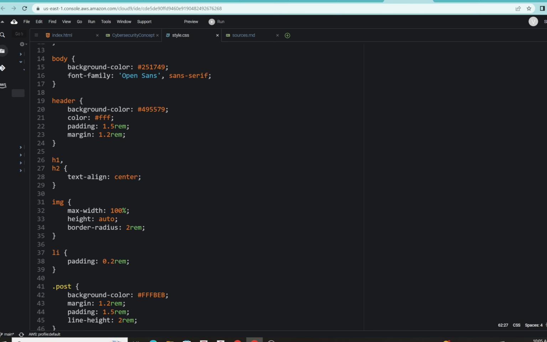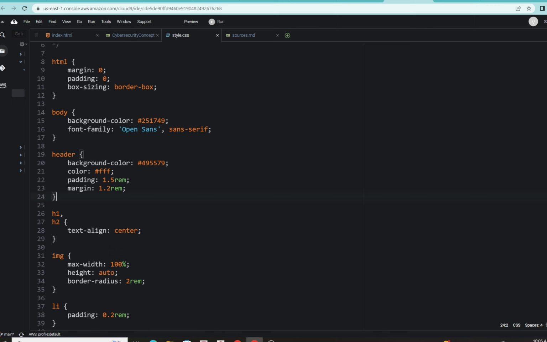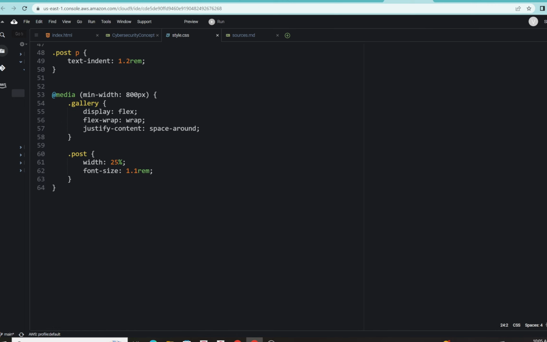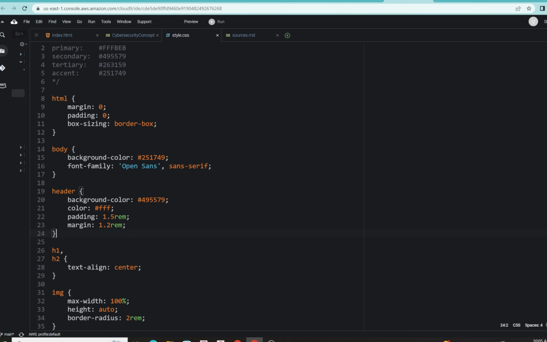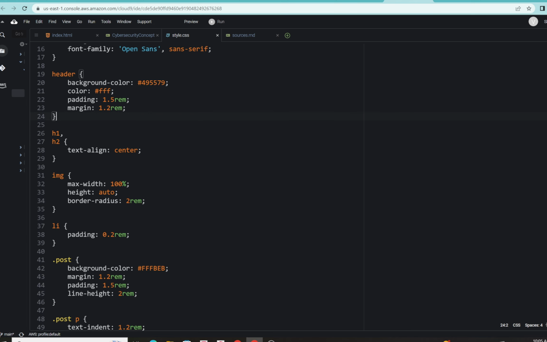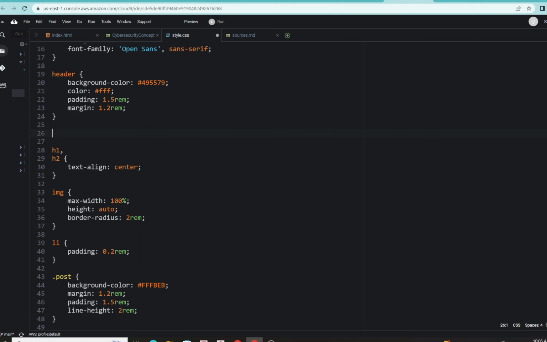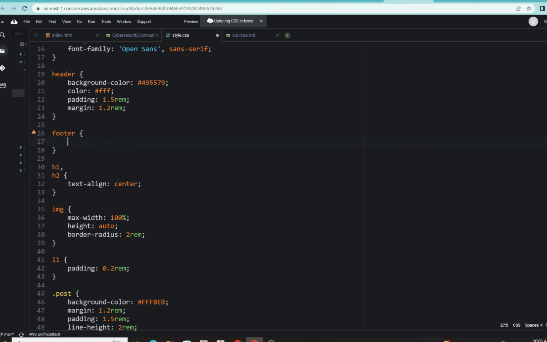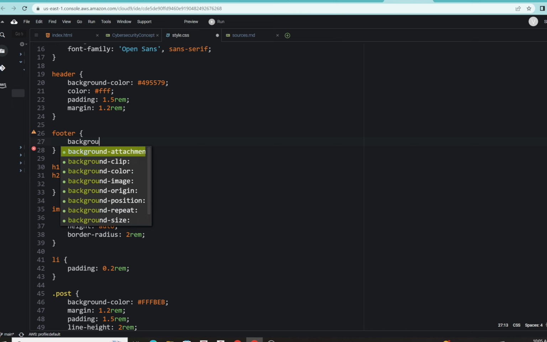I want to add the footer in here. I'm going to move it right after header, so well above the media query. Again, we want that last. We've got body, header, and then let's move footer right after this. And remember, this is not a class. This is just an HTML element. So we just need to reference the element. And now we need to address the CSS properties and values.